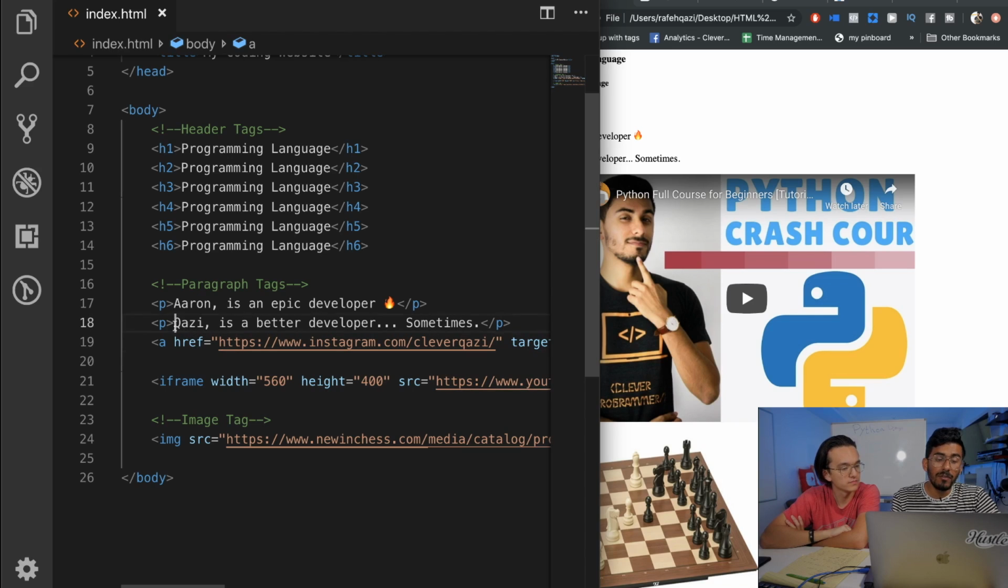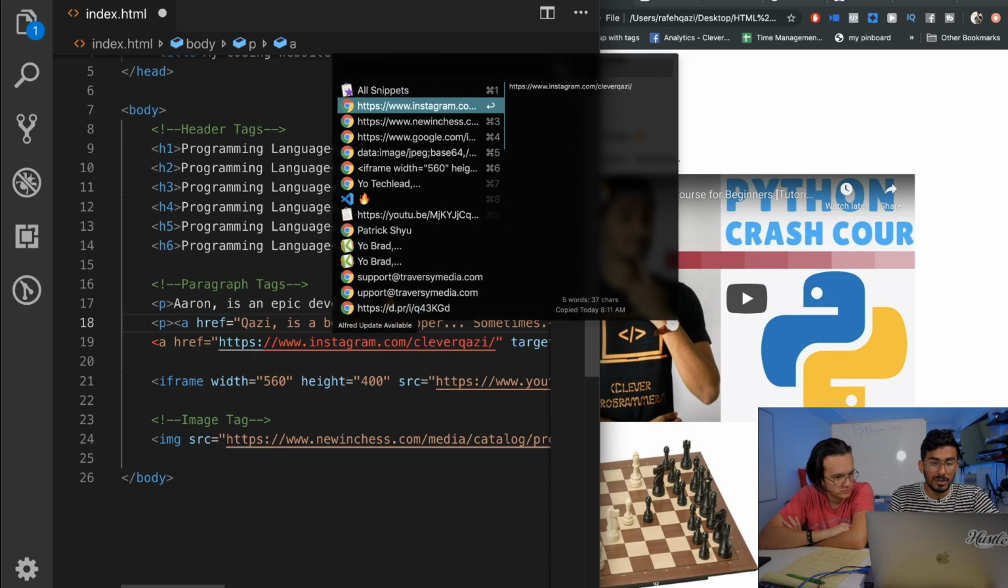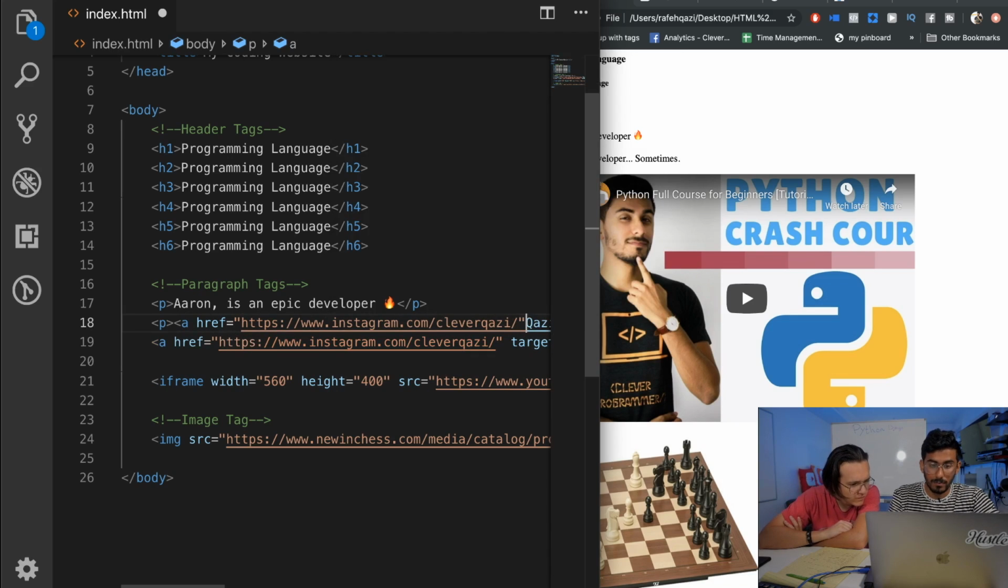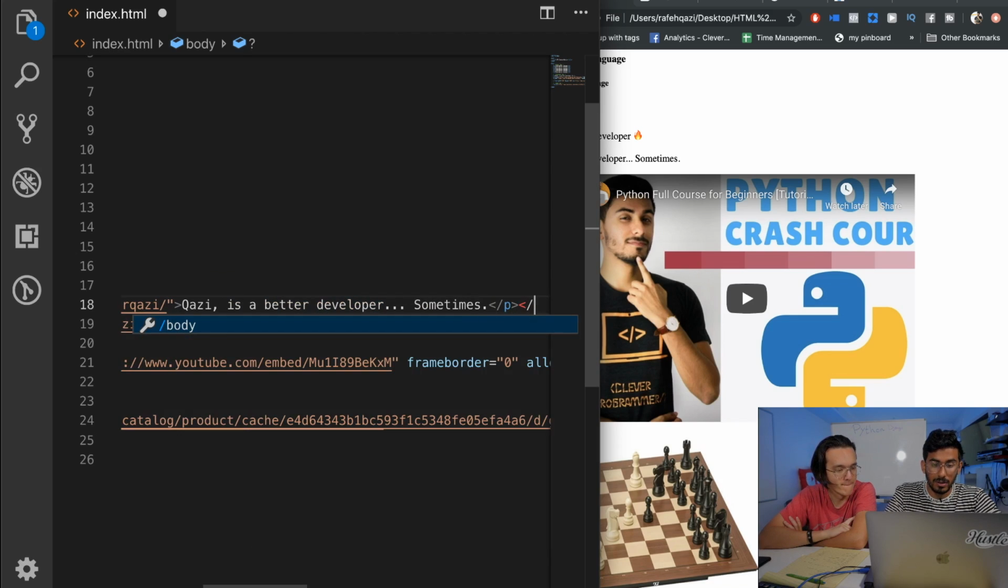Okay, now what if I want to make this Kazi a link, which is inside of a p tag? Well, you can do that. You can nest tags however deeply you want. So I can actually go a tag here. I can say href equals, and I can do the same Instagram link, right? I can go like this, and then in between here, I can put Kazi.